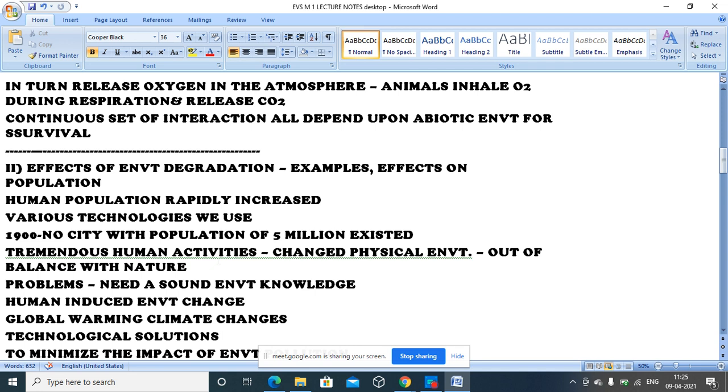We never think. So we are always thinking about the highest aspects, like building more and more stories. Story means floors, the skyscrapers. We want to build skyscrapers, but you never count the number of trees you cut down in between. So there is an out of balance with nature due to all this. The problems. We need a sound environment knowledge, and that's how this paper itself becomes very important.